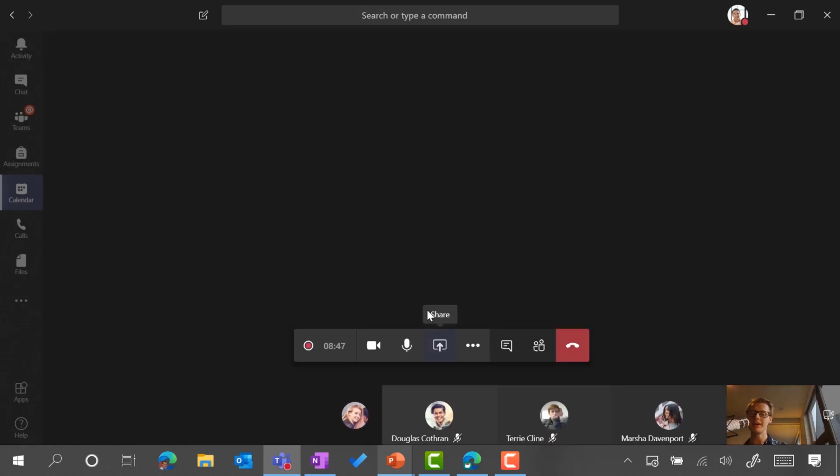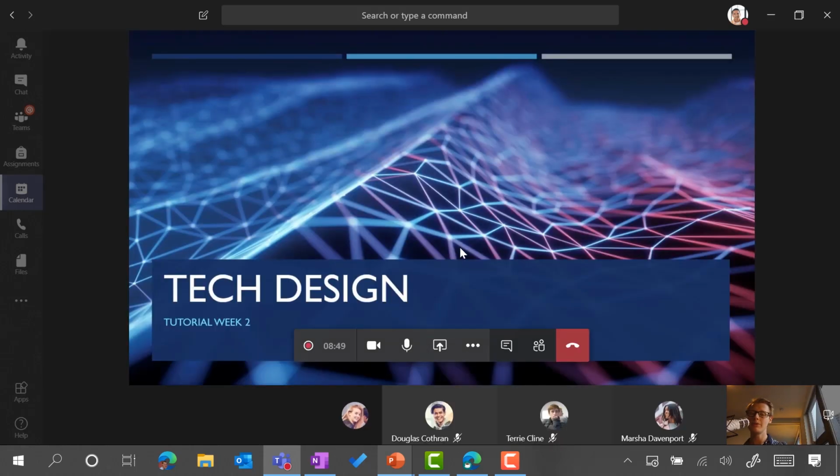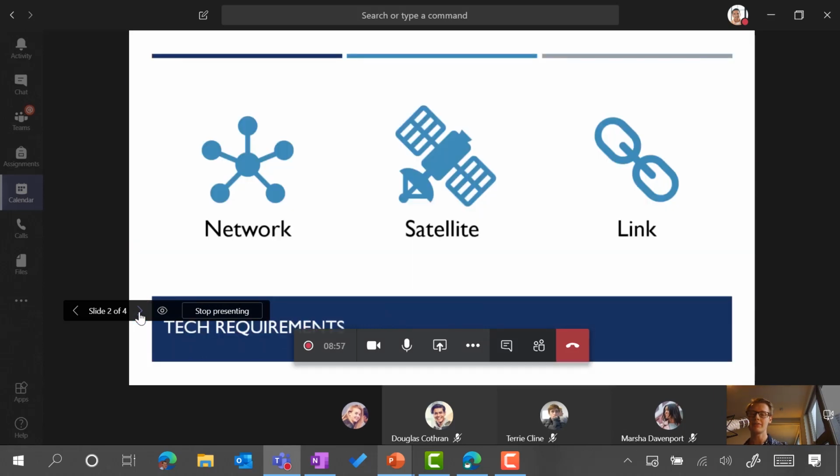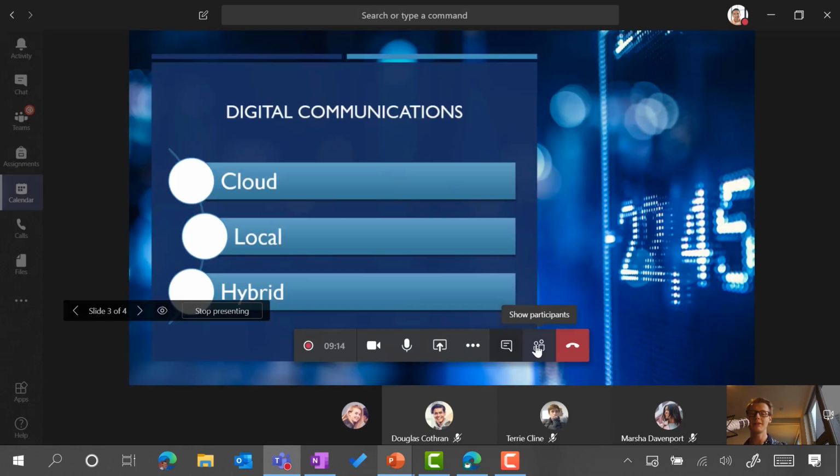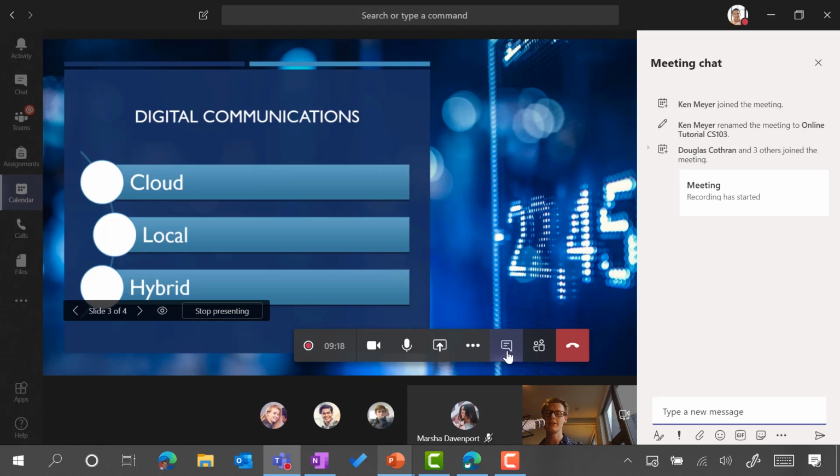When I click on share, it will load up in the screen. I can then click through the slides and start having a conversation directly in the context of this material. If I go over to the conversation space, this is where we can see conversations as they come through. And let me show you an example of that.